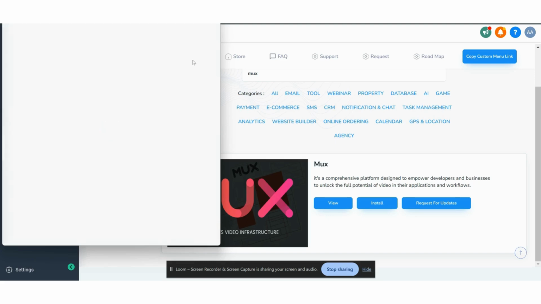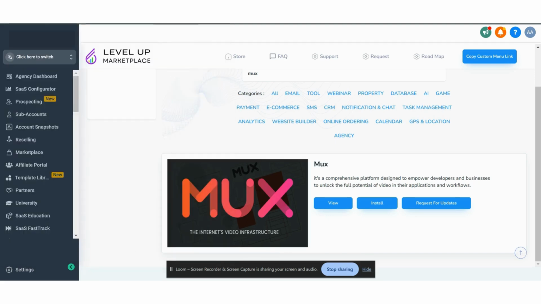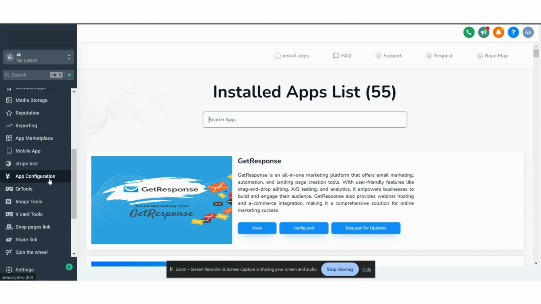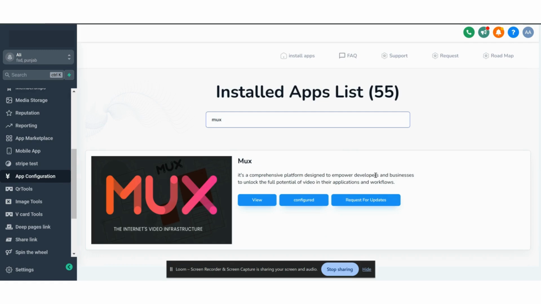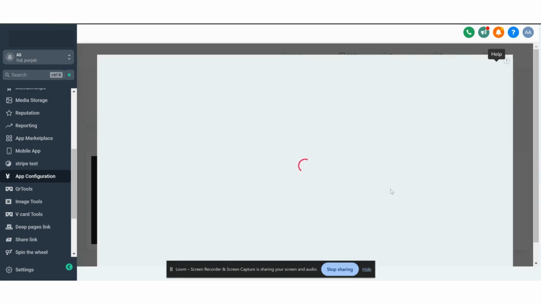After the installation has been done, go to the location level and then go to the custom page, and then search for your app. I am installing Mux, so configure it.